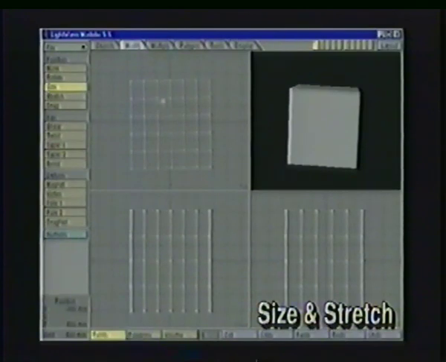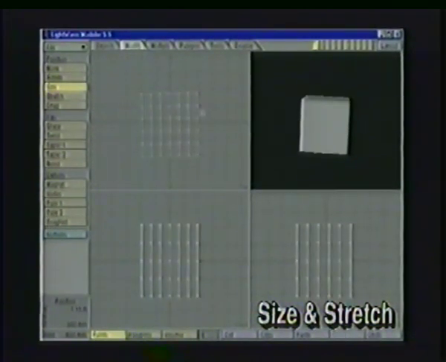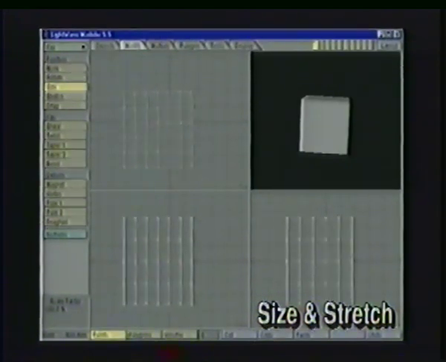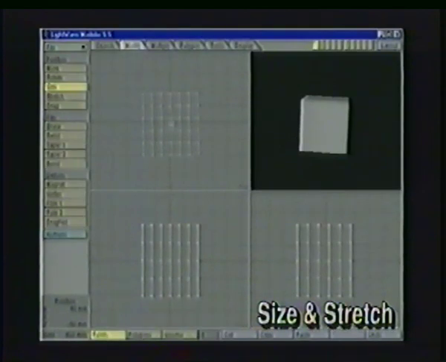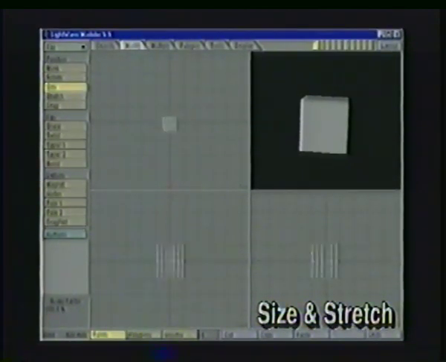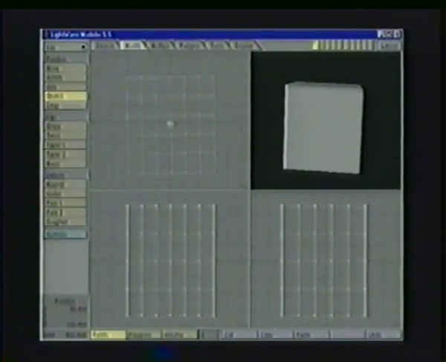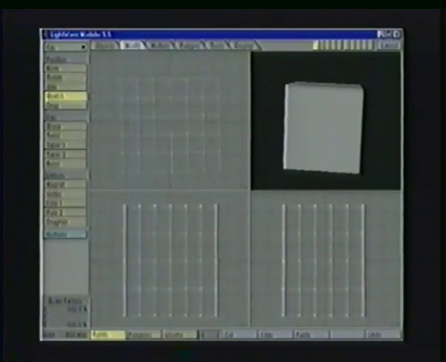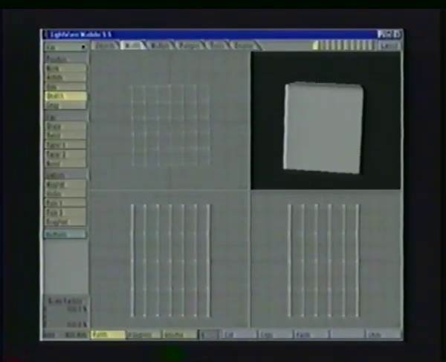I can size an object. Now, sizing an object sizes it on all 3 axes at the same time. And it does size according to where the cursor is. So again, if I want to size it proportionally, put it right in the center and size the object. Stretching is like sizing, except it allows me to size on just 1 axis instead of all 3 axes at the same time.